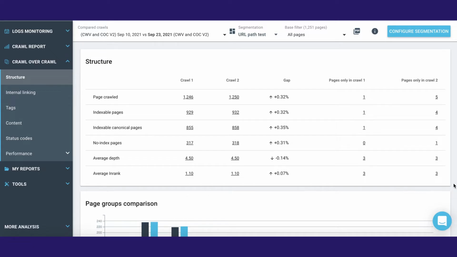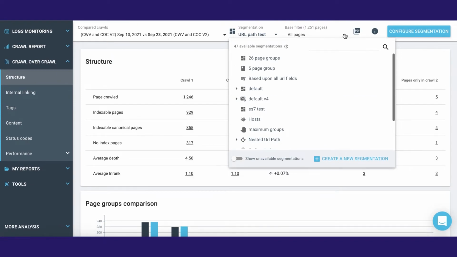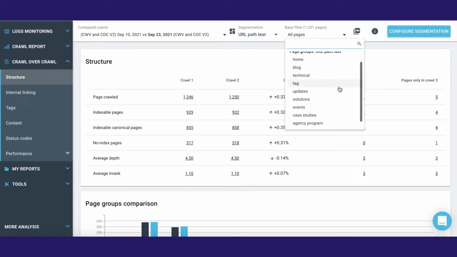So now we're going to take a closer look at some of these new updates. Once we jump inside of the crawl over crawl report within the project, we can now see we have access to selecting different segmentations that would be available within the reporting here. This is something that we didn't have access to in the older version of the crawl over crawl report.